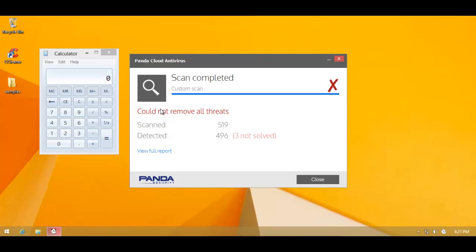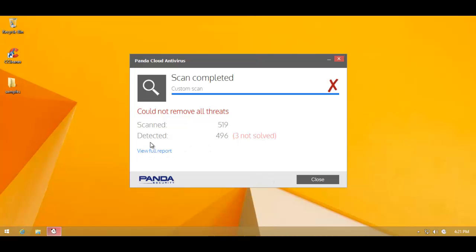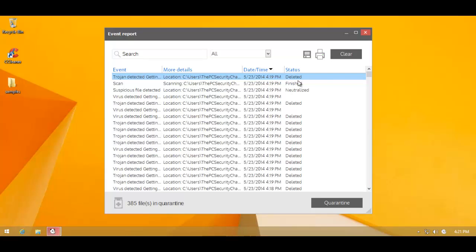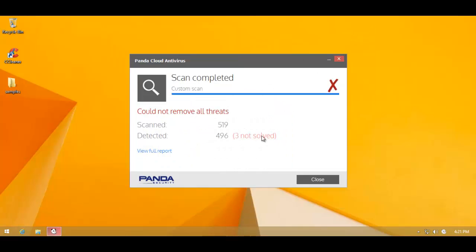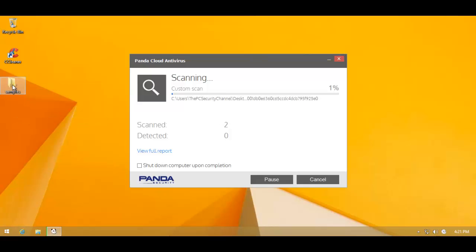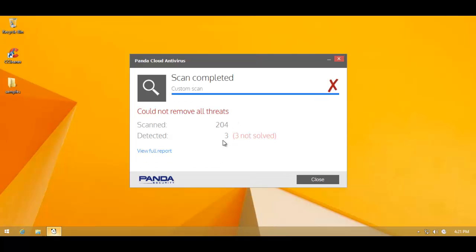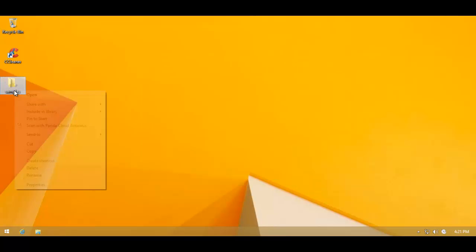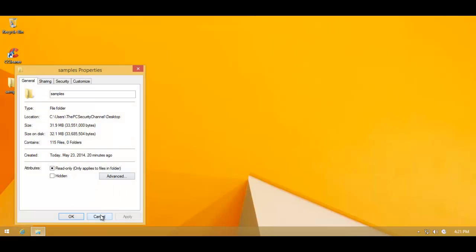So the scan's complete, and we have solved 496 of the 519 detected items, and 3 could not be removed, but it's not really telling me what I should do with it. There's no clear indication here. And it's not really giving me any kind of recommendation to remove these 3. So I'll just do one more scan, and then we will check the final tally. Once again, it catches 3, but it's unable to remove them, so I guess I'll just leave it at that.